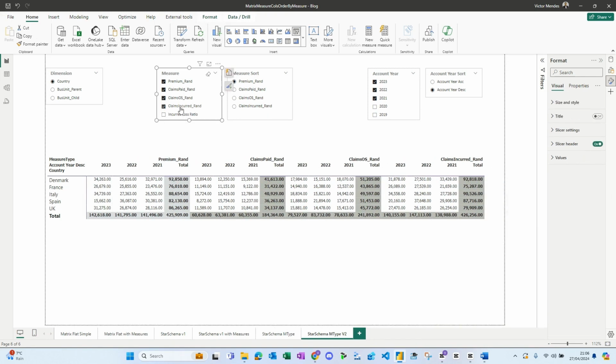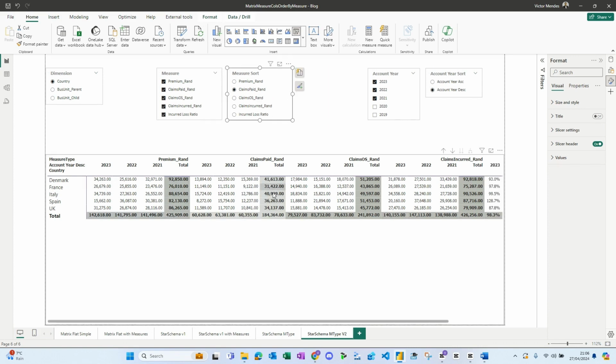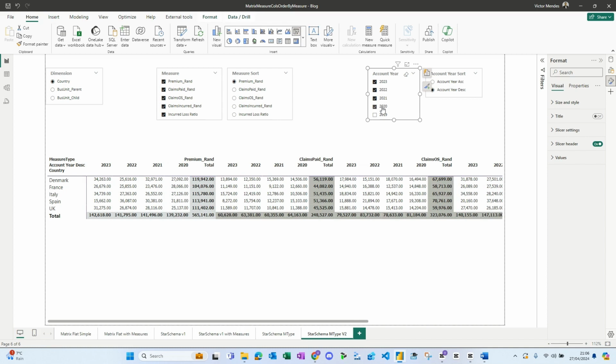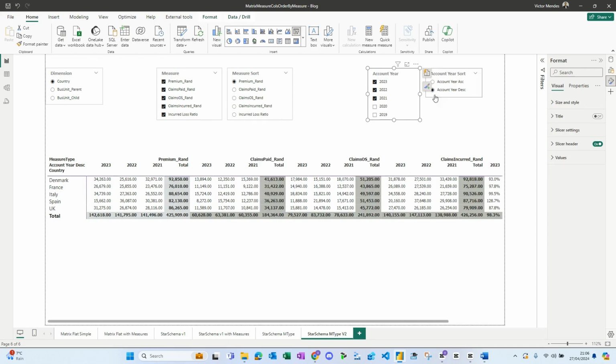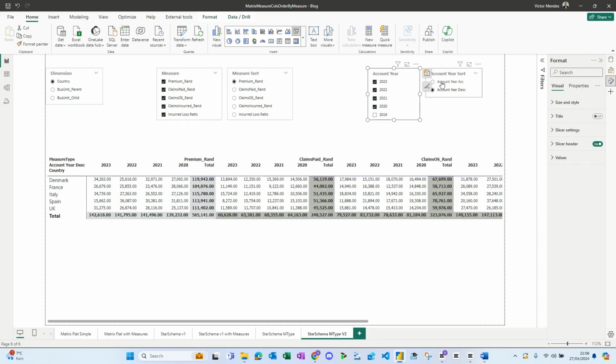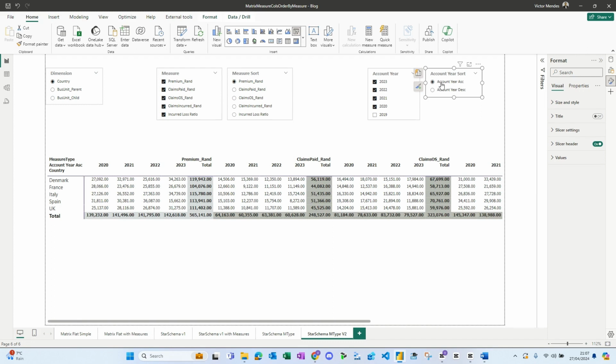You can test it by adding and removing measures. Select different measures to sort. Add and remove account years. Sort the account years in ascending or descending order.